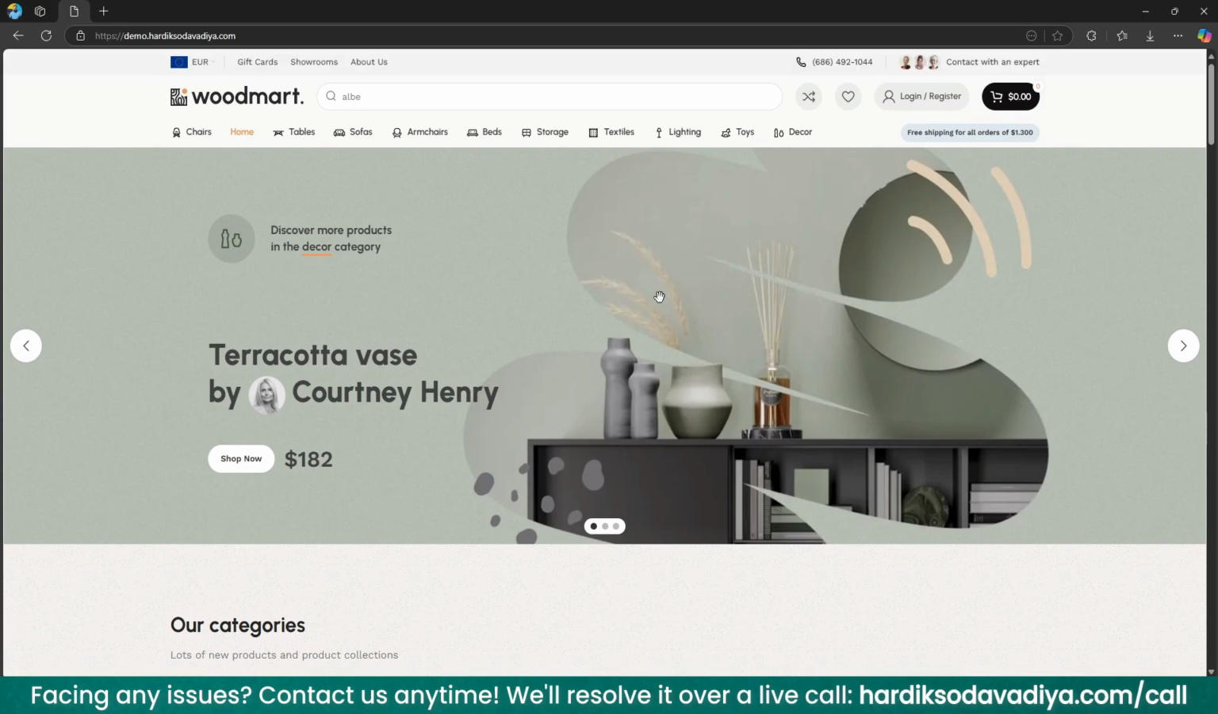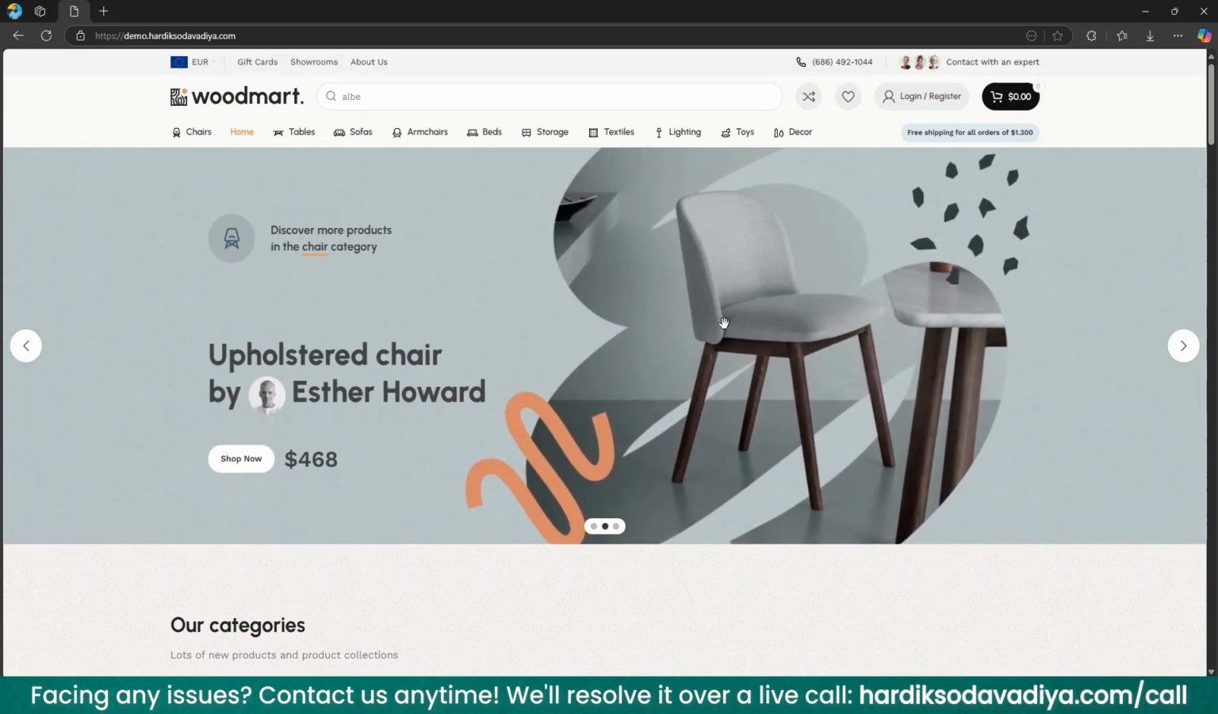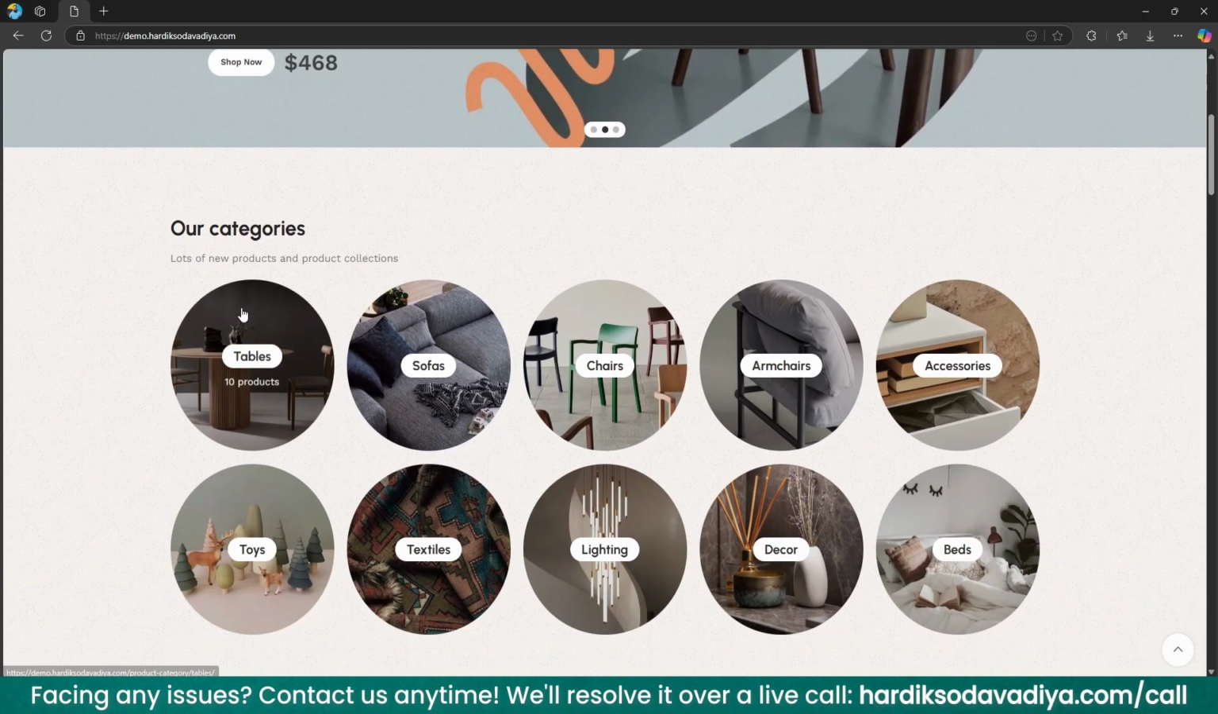After the menu, we have the beautiful banner. This is where you can place your website images and text. Then we have the categories. You can customize these categories as per your requirement. You can also put a slider here with these category options.